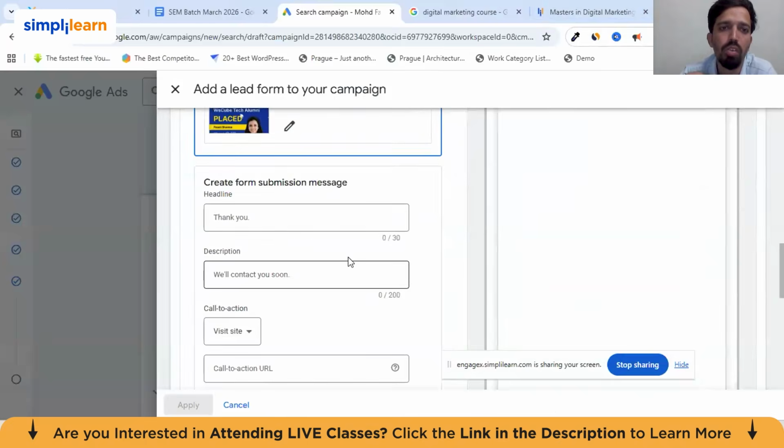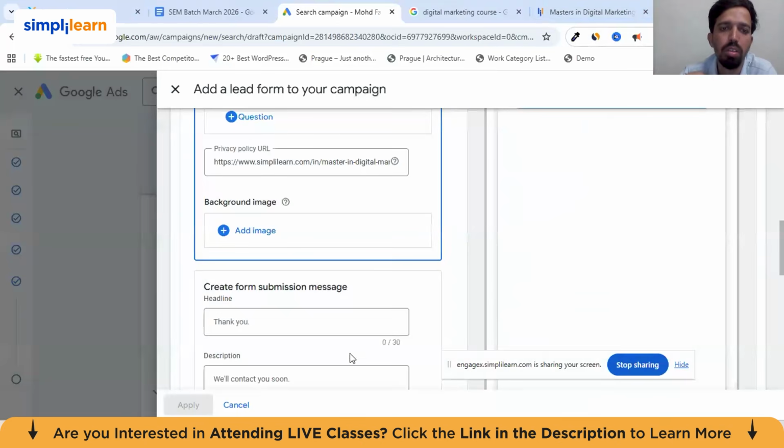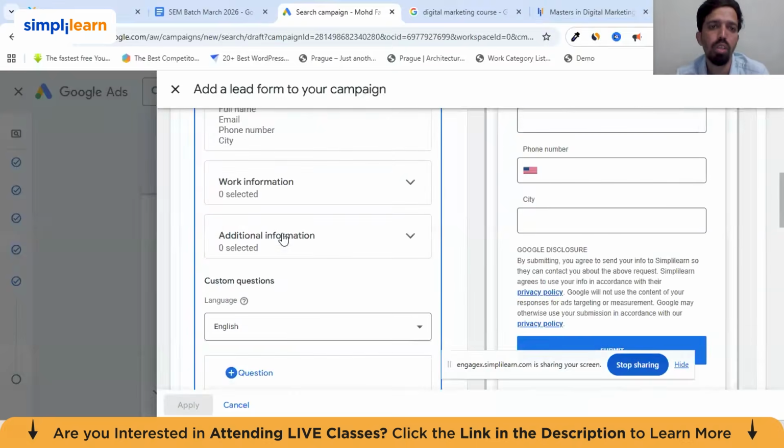I don't know where it has gone, but it is better to remove it. Not required. Okay. Save changes. So you can add a background image also. So these are the options.